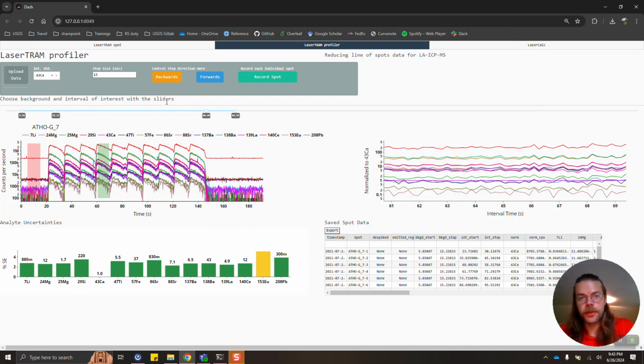What I recommend for this is doing one profile at a time. You can strap a bunch of profiles in one Excel spreadsheet if you really want to. Those spreadsheets can get pretty big pretty fast because we're dealing with a lot more data here. And like I mentioned in the LaserTRAM spot analysis video, all this data is being stored in the web browser, and that comes at a cost. The web browser doesn't like to store massive amounts of data, and Dash, the thing that builds this dashboard, can't really handle huge data files, or it gets quite laggy.